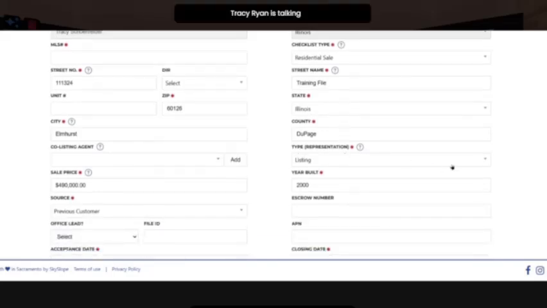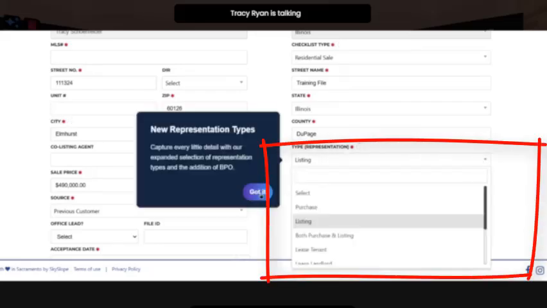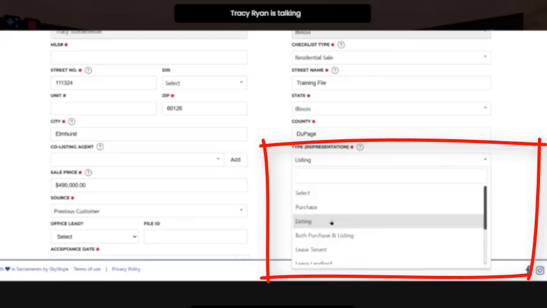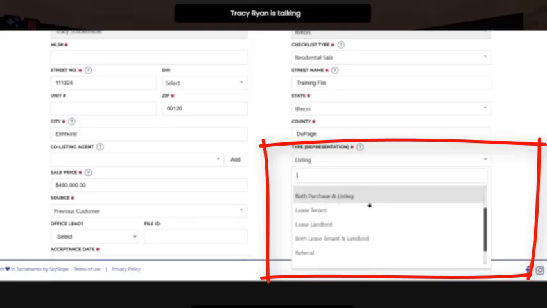Now, representation type is who do you represent in the transaction? Okay. We've got purchase and listing, so buyer and seller. We've got both. So if you are dual agent, you need to come out here and change it to both. Otherwise, they don't understand on the enterprise side that you're supposed to be paid on both sides. So this is important, okay? And for the file review, we need to know that you're dual agent.